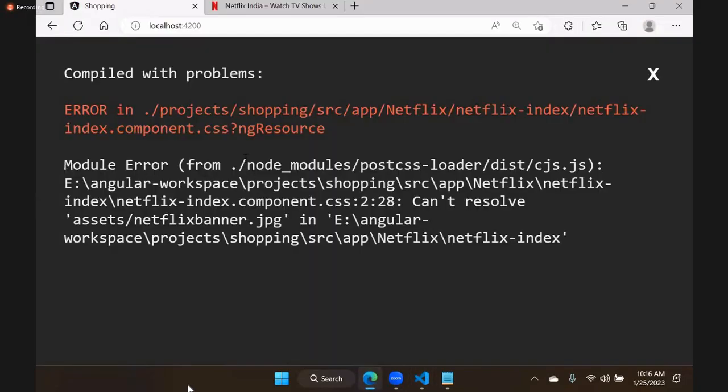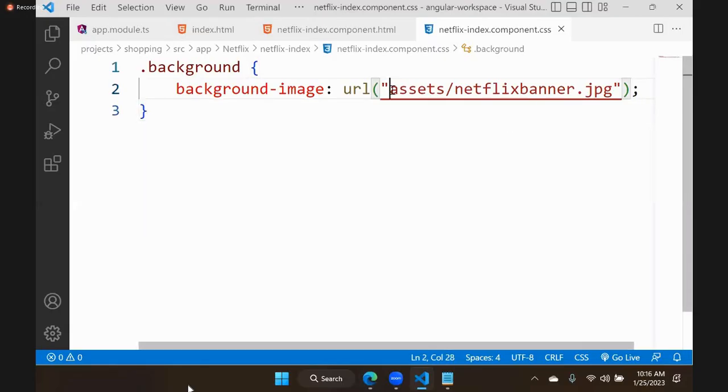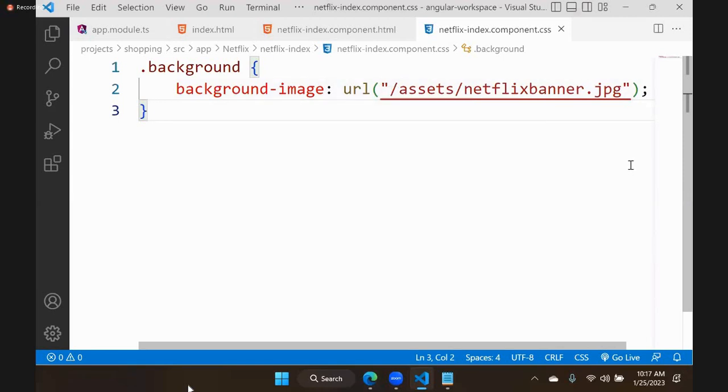Now here you can see it's showing a problem. What is it saying? It is saying that it cannot resolve the path. See the path where it is looking. It is accessing the path projects, shopping, SRC, Netflix, header, index, component. Actually, this assets, I'm using the hyphen. You see, that is the hyphen. That means the assets is there. Because we need to define the path. Already in their location, they mention the path. To that path, we need to add this path. Then we have to put a slash.